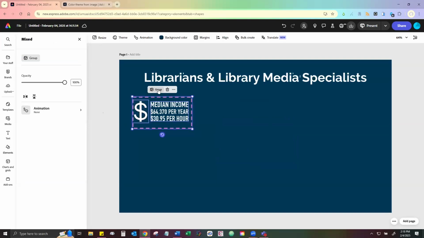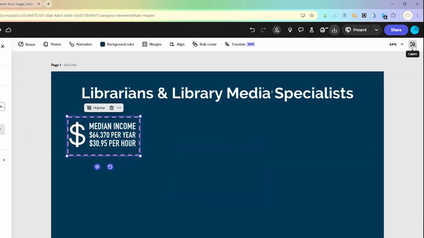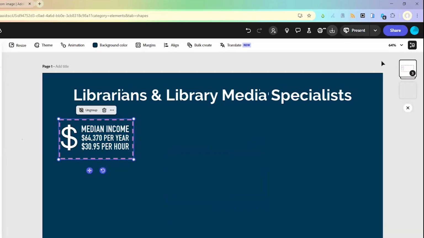Now, if I want this to be grouped, all I have to do is click and drag my mouse and go ahead and group. And if I go over here, I have to open my layers panel. Now, if you have used Adobe Express in the past, and maybe it's been a few weeks, this is actually kind of a change. It used to be that the layers panel was just open. Now you have to click it for it to be open, but it's still there. It's just not there from the beginning.